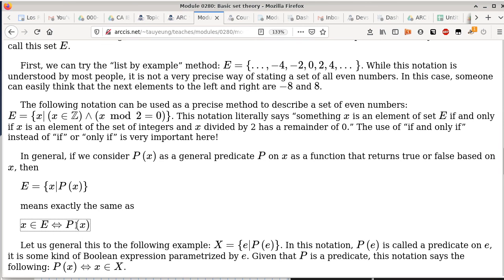Are we good so far with this notation? All right. Yeah. So the predicate can be anything as long as it's defined beforehand? As long as the definition of the predicate returns a Boolean value, it's good. Yep. Are we good? All right.